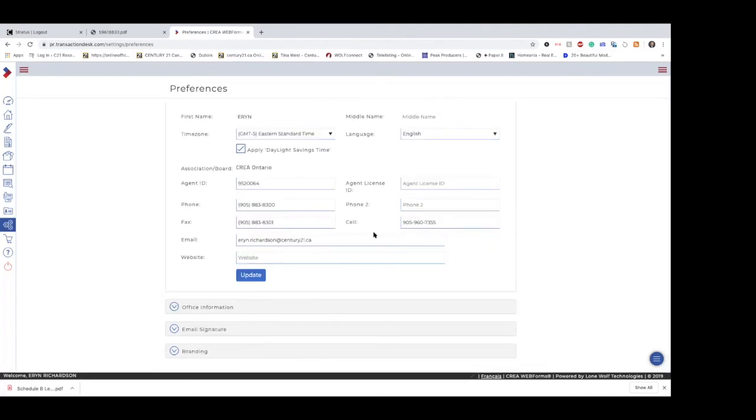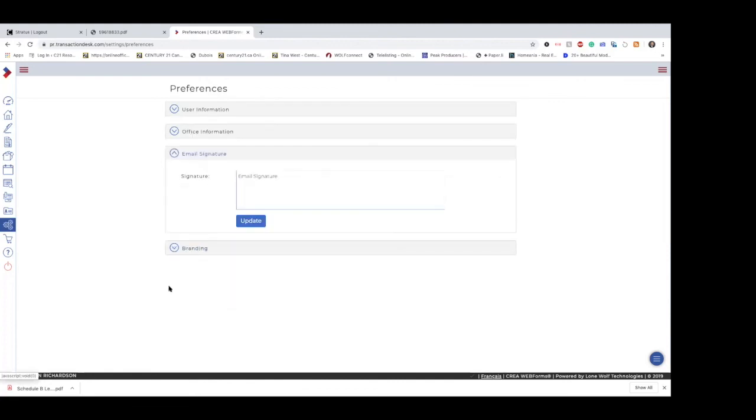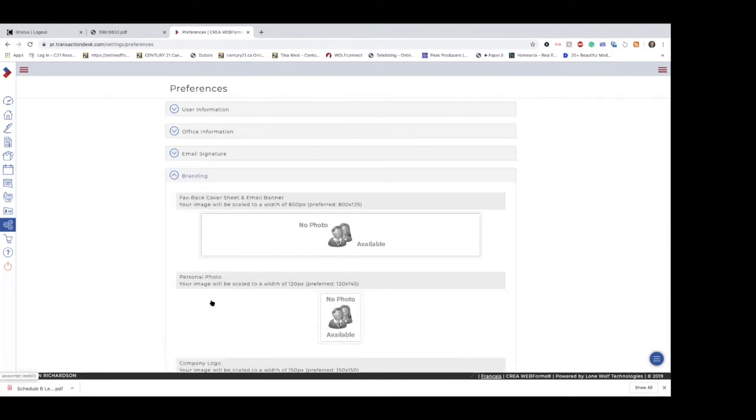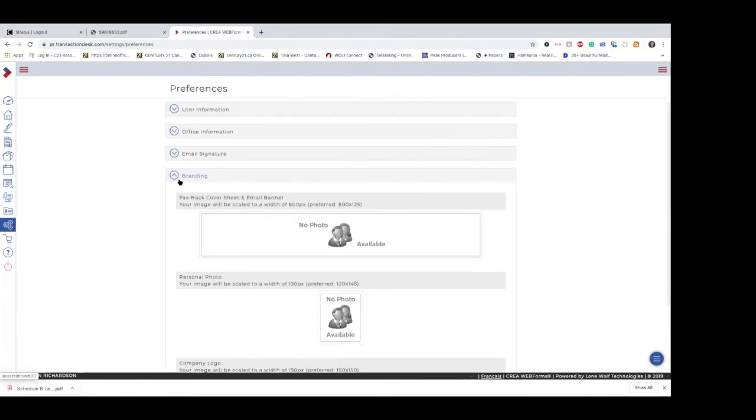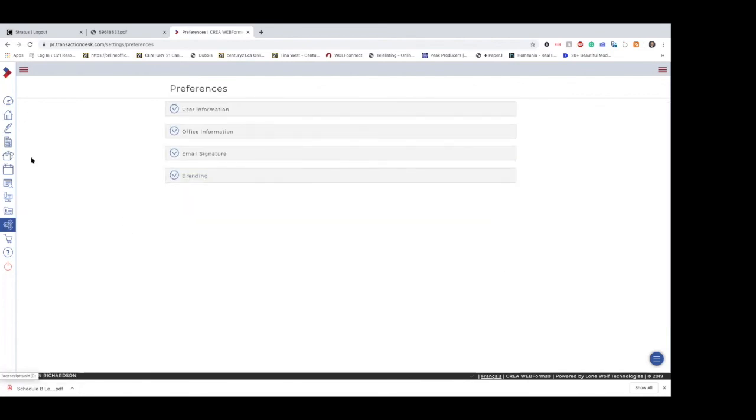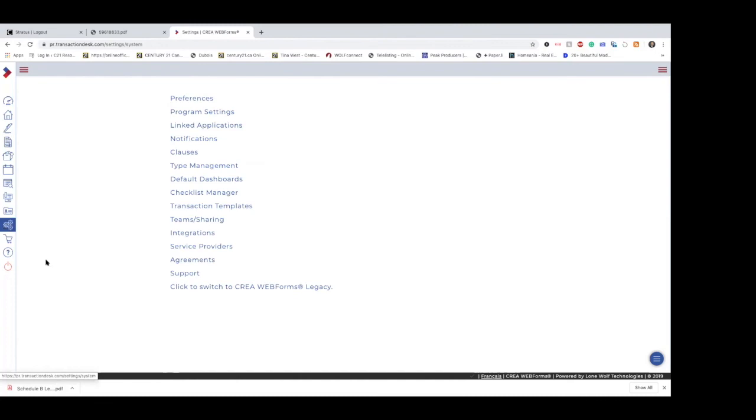You can also do things like email signatures. So when you're sending emails, you'll have your email signature already in there. I should copy mine over. I'll do that later. And our branding as well. So if you want to do an email banner, for example, you can do that here. A personal photo of yourself as well as the company logo, you can add into all these as well. It just makes it a little more personalized with your emails. So that's in the settings section. There are some other stuff that's pretty neat.